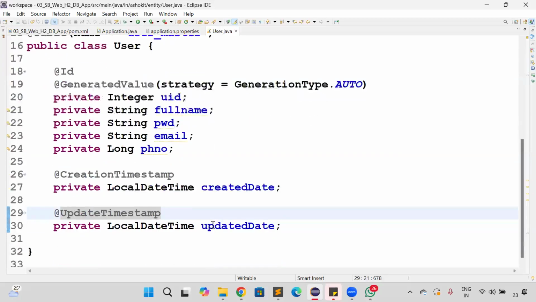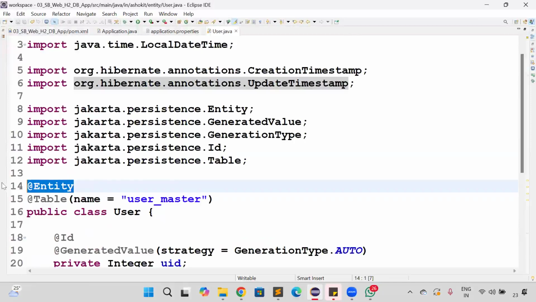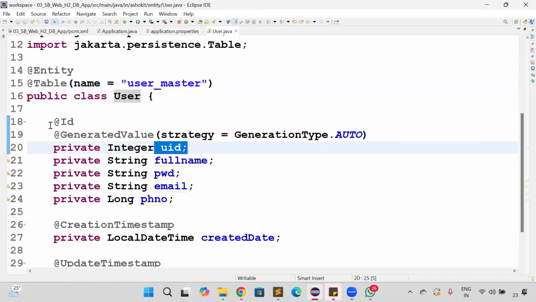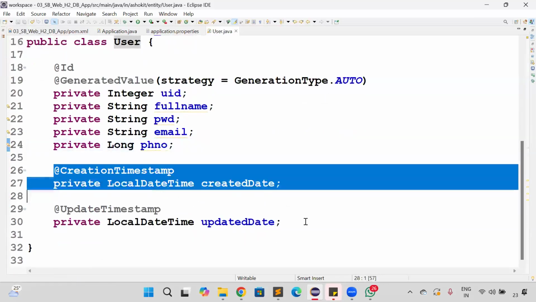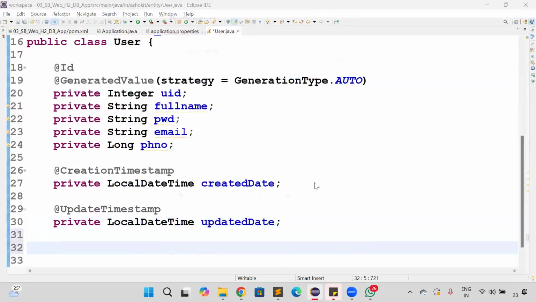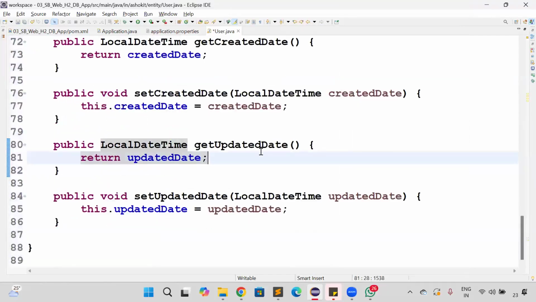Look at this. This is my entity. I'm using @Entity to represent this class as the entity class. I'm using @Table to map my class with the table name. If class name and table name are different, the @Table annotation is required. Then user ID, which is a primary key with auto generate. Then full name, password, email, phone number, created date and updated date. Generate the setters and getters. Setters and getters are generated to set the data and get the data.